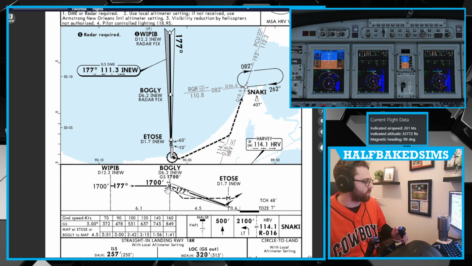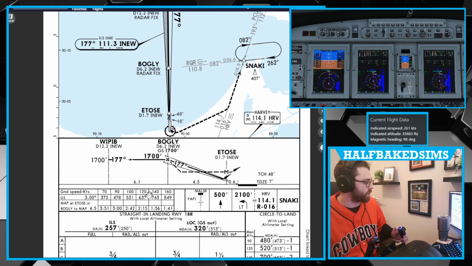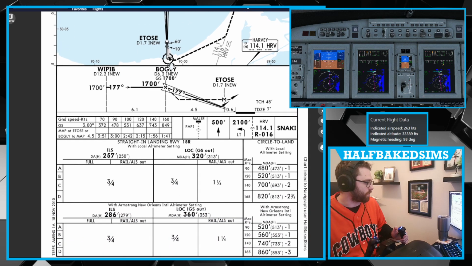We'll continue at 1700 feet while slowing down because we need to be about probably 140 knots by the time we start descending, and by the time we hit the ground we should be at 70 knots is what it says. I think that's how you read that. I don't know, I'm probably wrong.